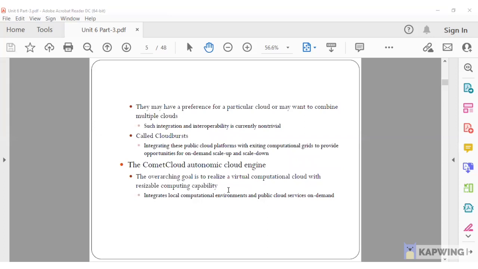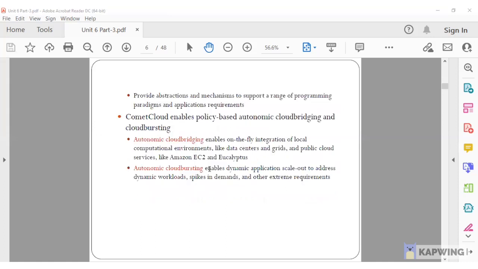Comet Cloud is an autonomic cloud engine. The overarching goal is to realize a virtual computational cloud with resizable computing capabilities. It integrates the local computational environment and public cloud services on demand. It provides the abstraction and mechanism to support a range of programming paradigms and application requirements. Comet Cloud enables policy-based autonomic cloud bridging and cloud bursting. So it will automatically specify what the requirements of the customer are, and based on that, it will scale in or scale out.